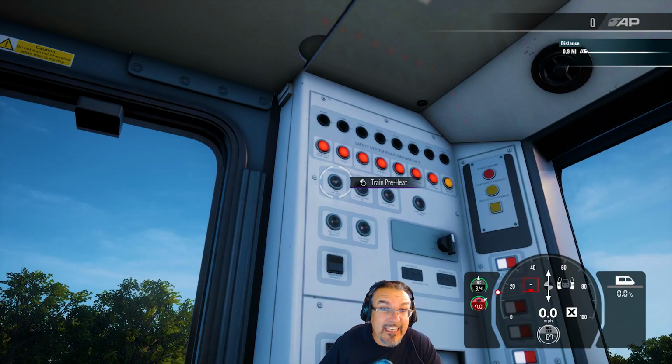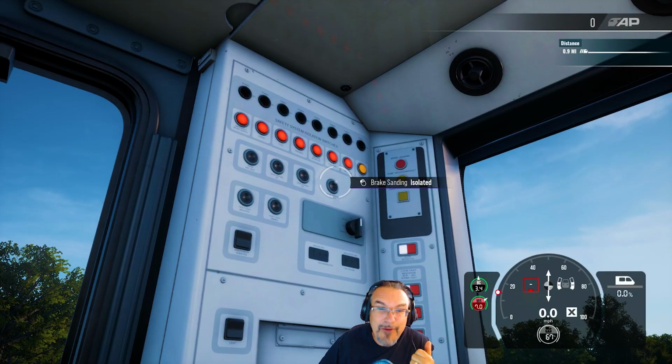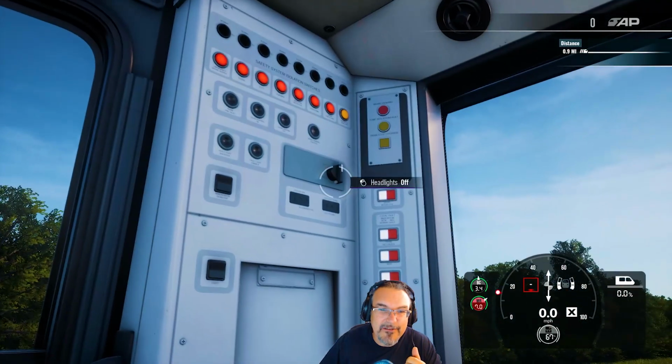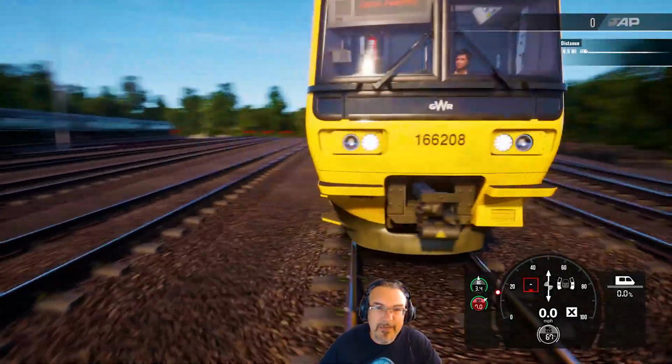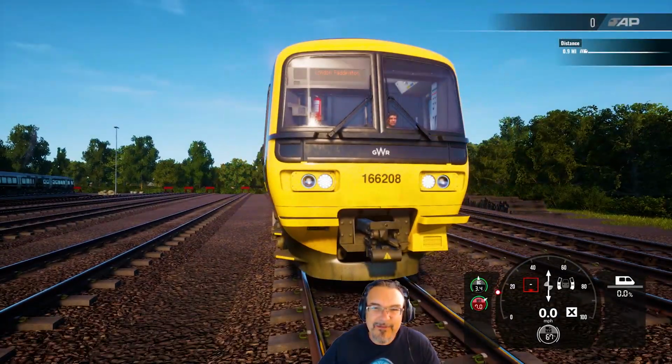The train preheat, you probably don't care, but it heats up the cars behind us, so that way the people are happy. Brake sandy, I can do isolated or I can do normal. We have headlight. We are currently in a yard. The marker lights should be on. They should look very much like this with two bright lights.